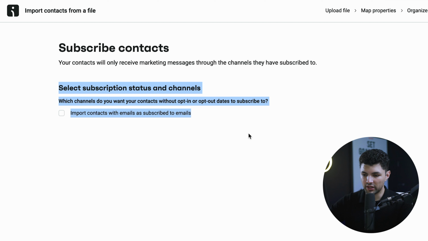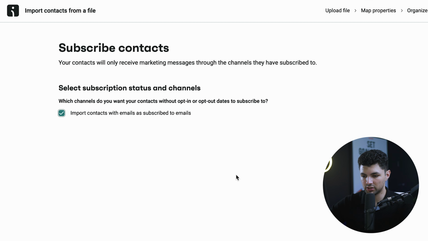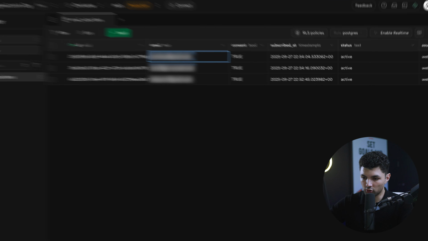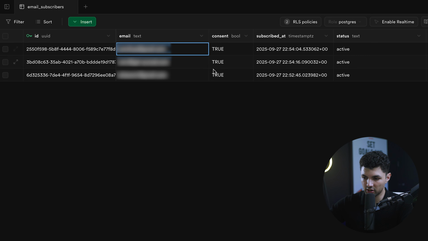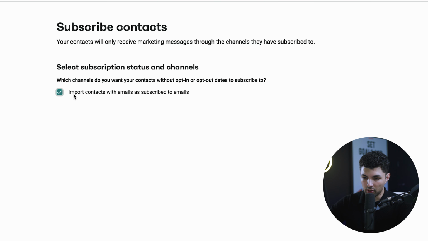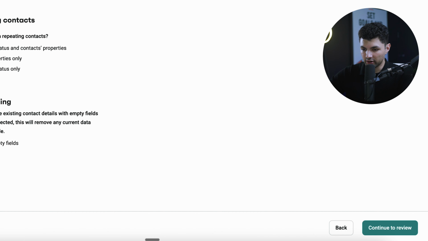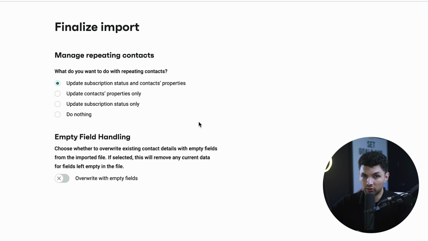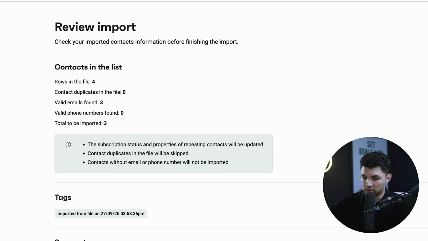Now we want to make sure that we have this box right here ticked, which means that all the emails will be used for subscriptions. Since our table has the consent right here and it doesn't let any other emails who aren't subscribed get added to the table, we are good to go, and we can just click this right here, continue to finalize. We'll make it update everything, even though this is our first list. When you re-import it next time, you can just do this, and then we'll continue to review.